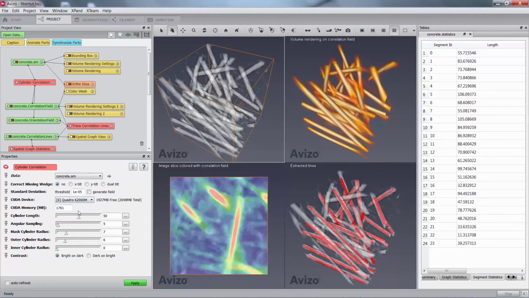And then you can see all of the ports that allow you to define the template of the cylinder that is going to be used through this correlation process. You can define the length, the outer radius, and the inner radius. This means that you can actually have a hollow cylinder for the fibers. You can decide if the fibers are bright or dark, and also you can correct the missing wedge artifact that may be produced during the acquisition process.